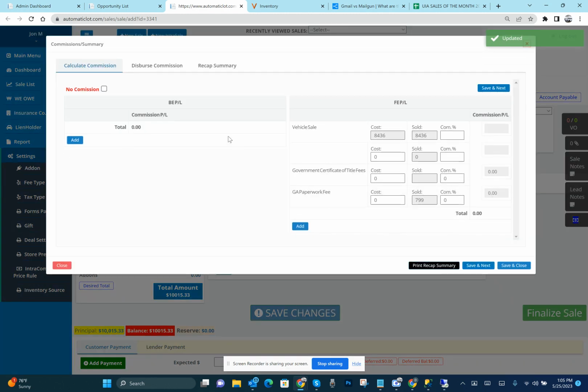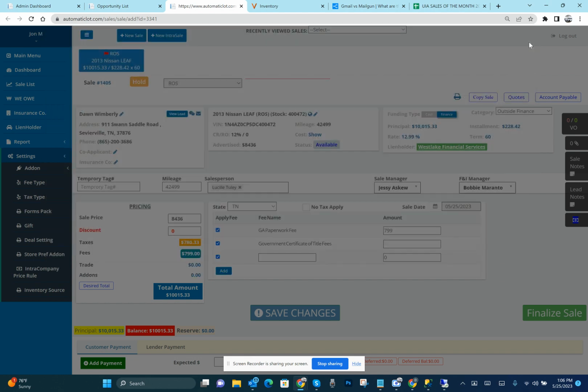Once all that's done, go ahead and set up your commissions. If you're not paying any commissions, click on the no commissions button. But if there are commissions, you can define commissions over here in back-end profit and loss and front-end profit and loss. If there were any products, then you would have this back-end profit and loss. Notice that there's nothing showing in back-end profit and loss because we are not showing any warranties or gaps or reserve monies. Now let's go ahead and add reserve money to it.